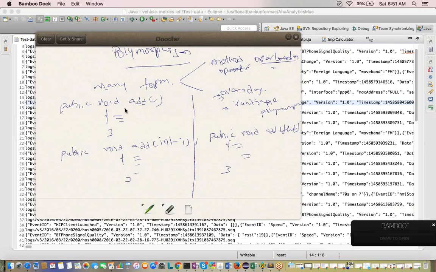The method name is the same, but in one place it is not taking any parameters. In one place it is taking one parameter, that is an int type parameter. Another place it is taking a float type parameter. The method name is the same, but the number of parameters is different and the parameter type is different, and it may behave differently. Clear, guys? Are you able to follow what I'm trying to explain? So this is called method overloading.